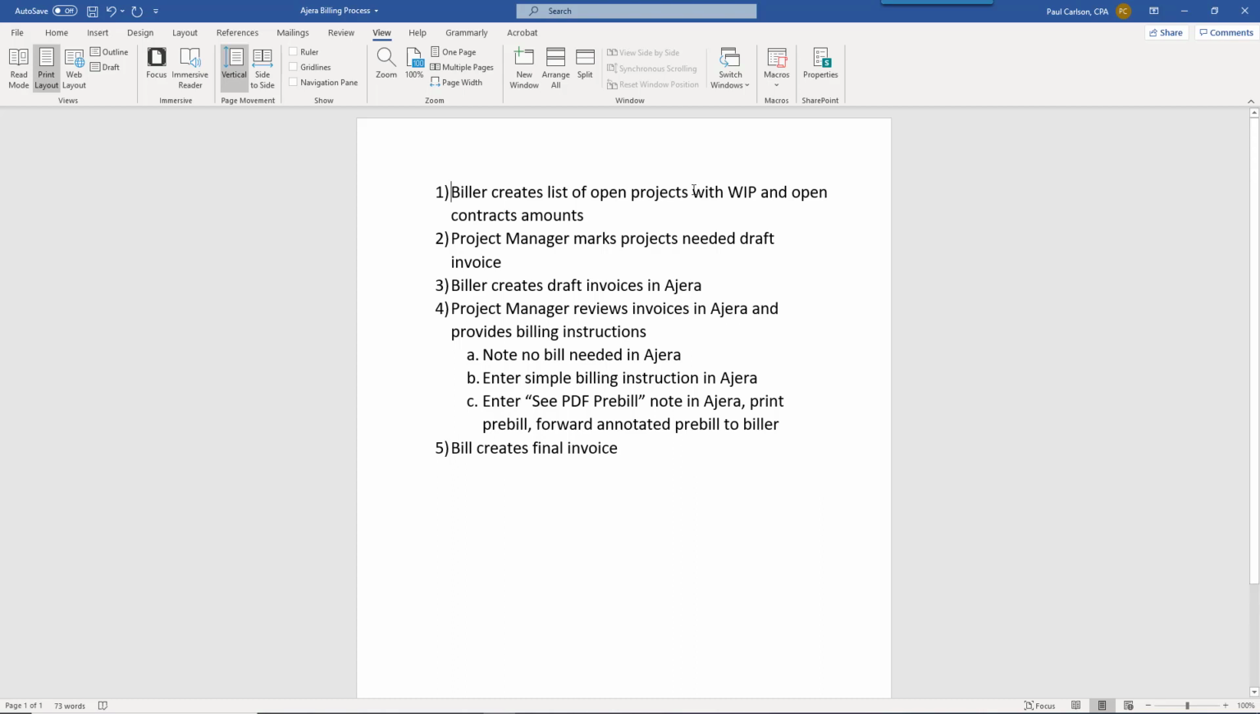So send them a report. It's just the project name, available contract, and then WIP. Send that sheet to the project manager. They mark the projects that they want to see a draft invoice for. We jump into Ajera and create a draft invoice within that system, and we send a note to the project manager saying the drafts are ready.